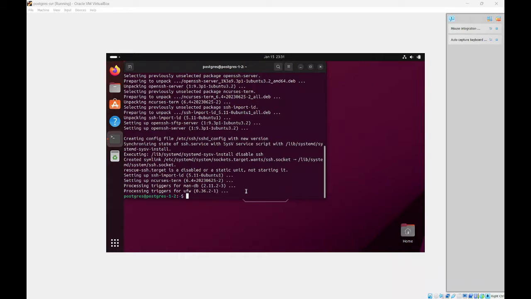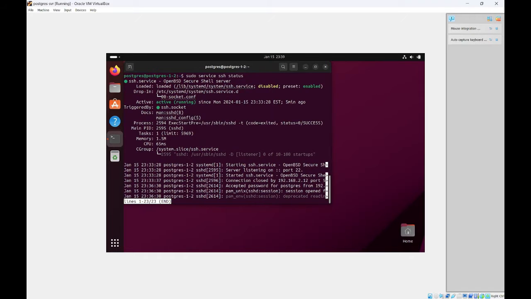Now the next step is to check the status of the OpenSSH. So the command is sudo service ssh and then status. In order to check the status of the SSH service, so that should return the status of the SSH service. So here it's active and running. So now we can remote to our server.